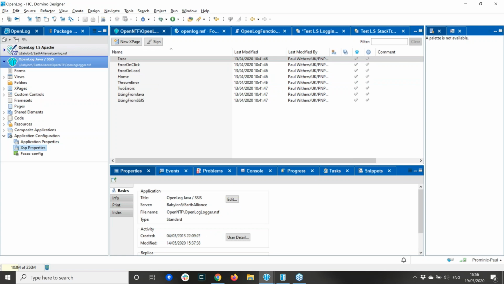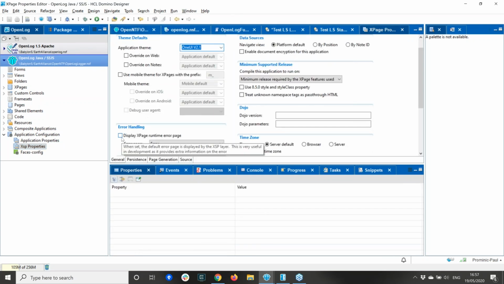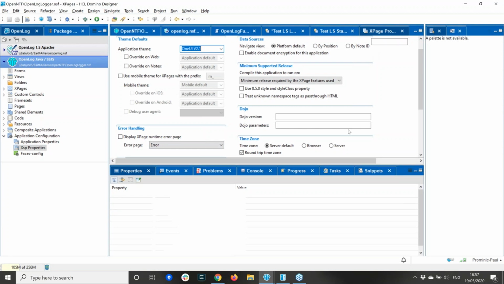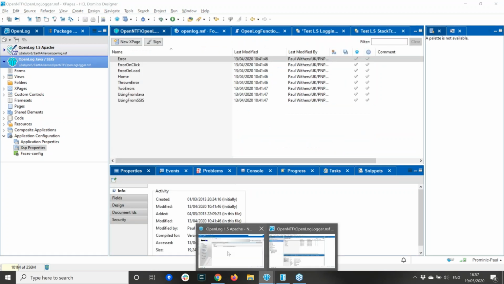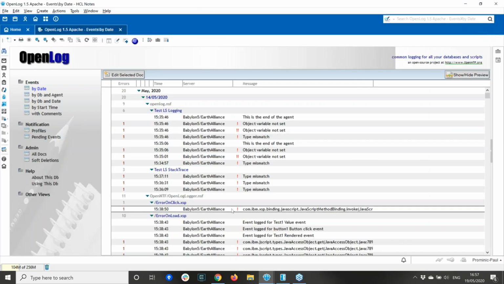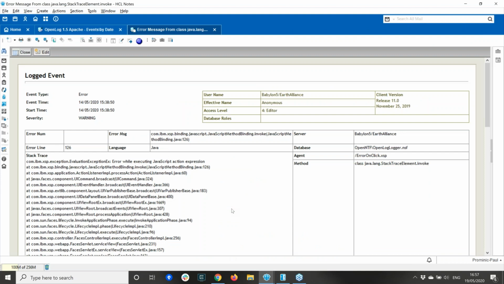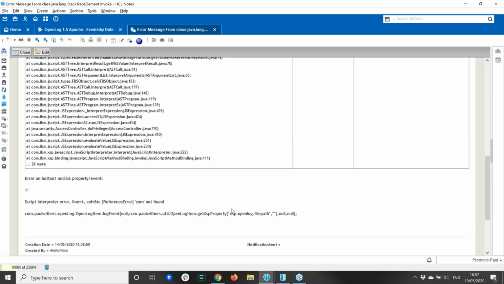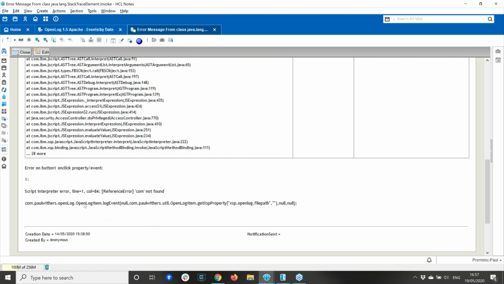Bear in mind that you can't just use the Xpages runtime error page because there's no way to intercept that. You need to add a specific error page, and then you will get much more detailed error logging and a full stack trace for it. Now the stack trace may look quite long, but we can see here that COM is not found on that state line of code here. That's because it's pointing to a piece of code that doesn't exist.